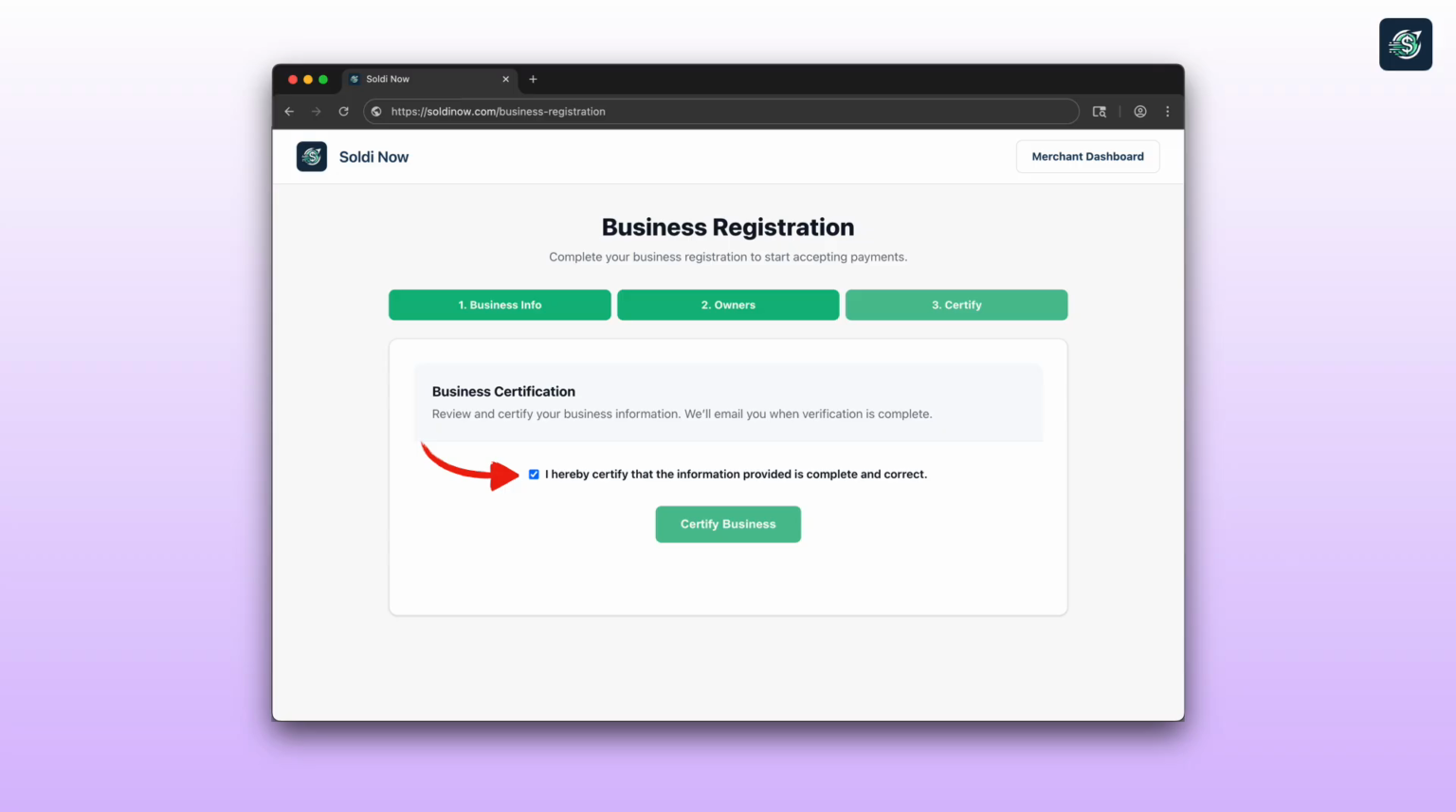Check the confirmation checkbox and click Certify Business. Please note that you can only certify your business when your business has passed the verification process, and you will get an email if your business has passed identity verification or not. If your business has passed at that point, your merchant account has been created successfully and you will be redirected to the Merchant Dashboard.